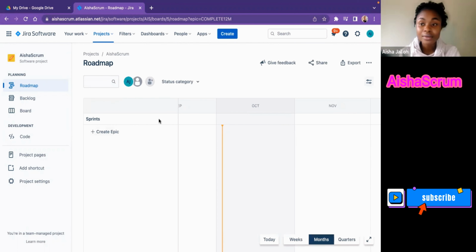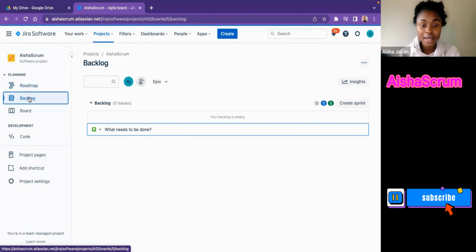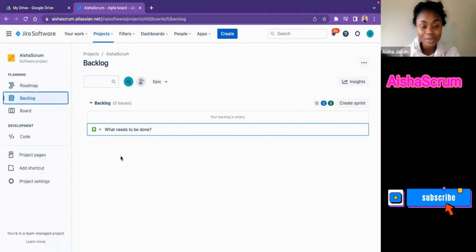So now that we're done with this page, let's go to the backlog view. This will be one of the busiest places you'll be as a team. Currently in our backlog view, if you notice, we have our product backlog. I know Jira does not call it product backlog, but this backlog means product backlog.